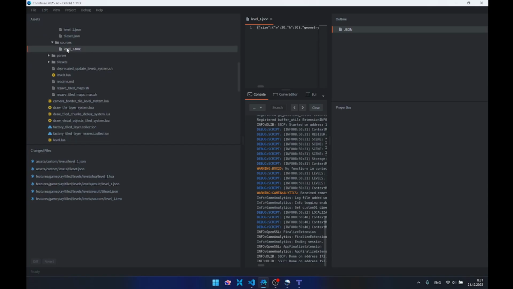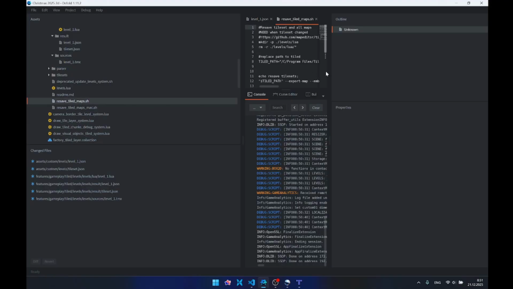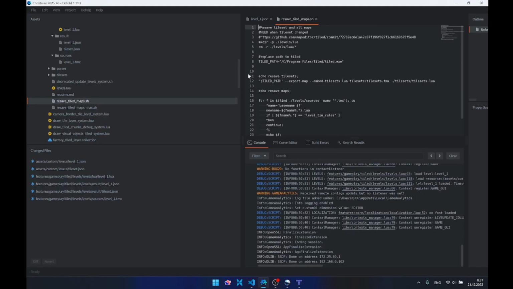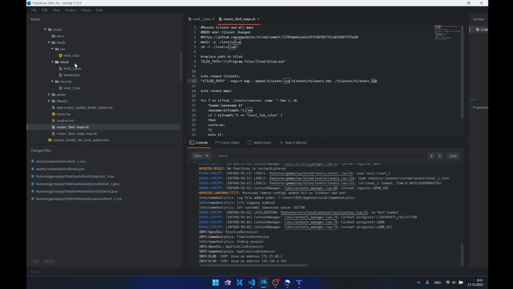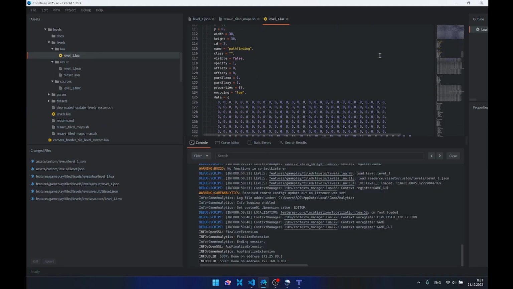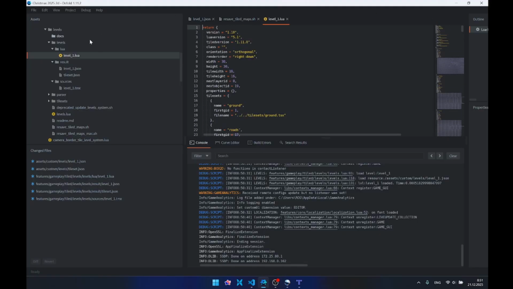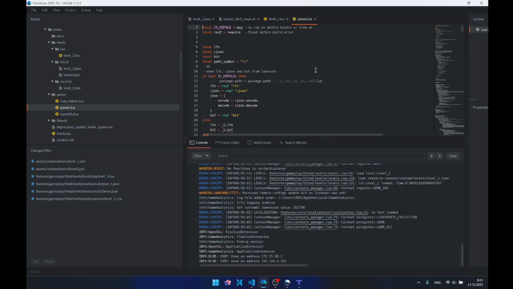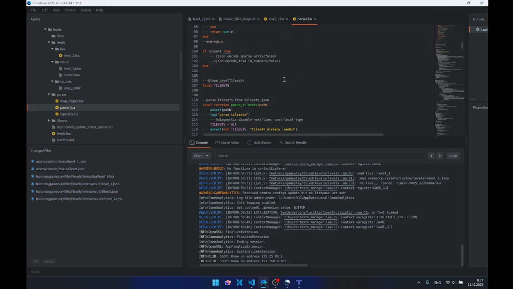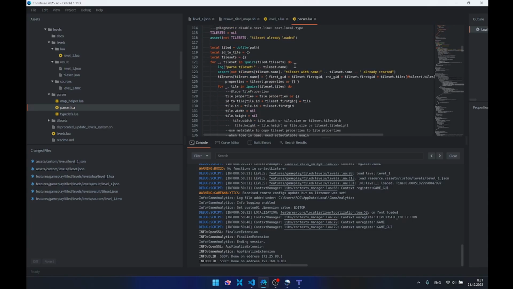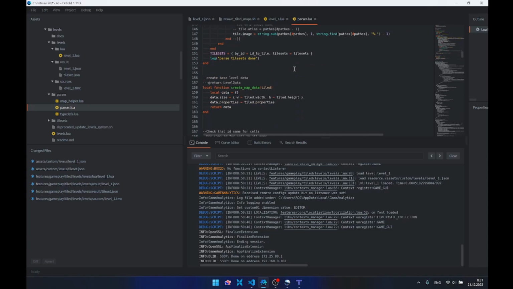So how does it work? We have a level TMX, then we have some scripts. So what we do, we export our levels to Lua. Then we have a Lua exported level. We use a parser, so we can parse the Lua level and check it and fix it.